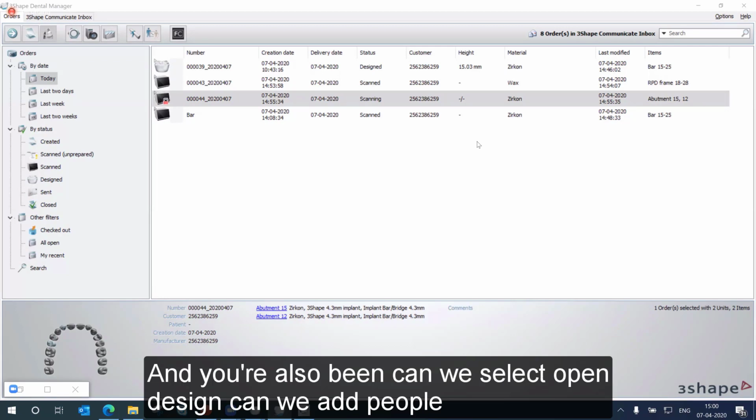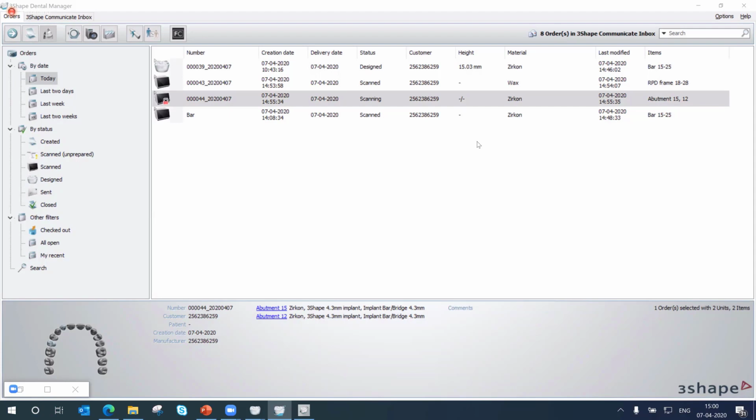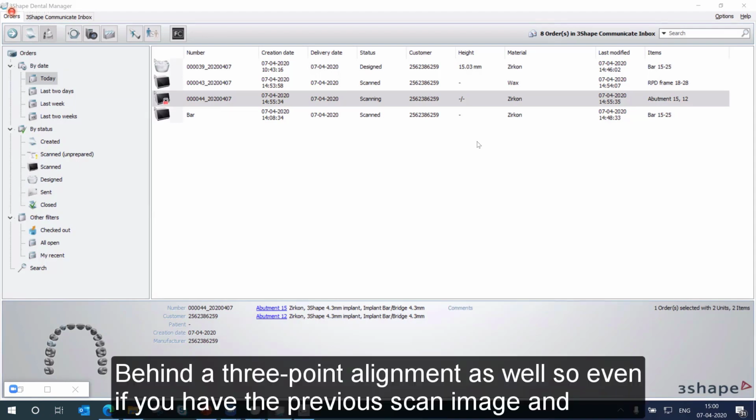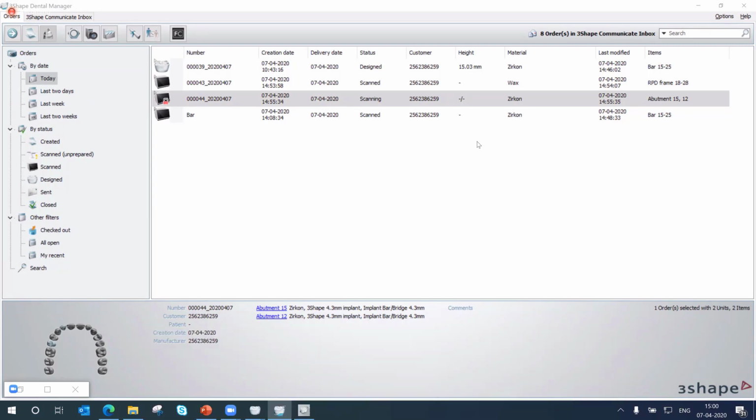And here also, can we select append design, and can we add pre-preparation additional scans and align? Yes, Mr. Ashok Mitra, we can align the scans, because we have a 3-point alignment as well. Even if you have the previous scanned image and it is not merged, you can still select the 3 points and align the scans with the pre-preparation. So it is very much possible.